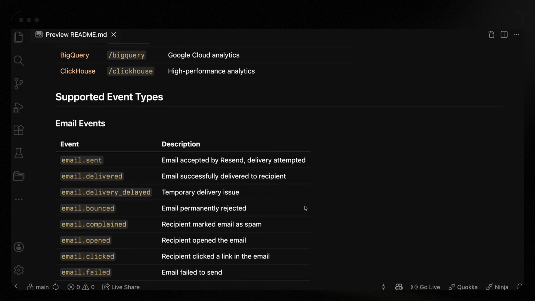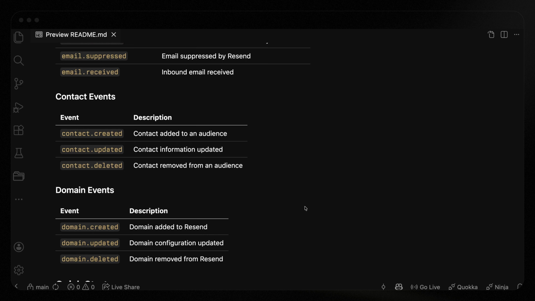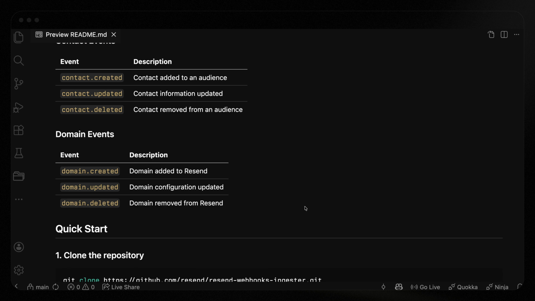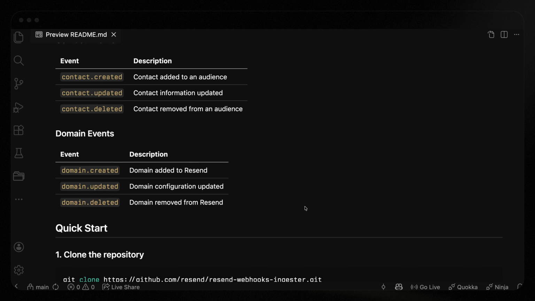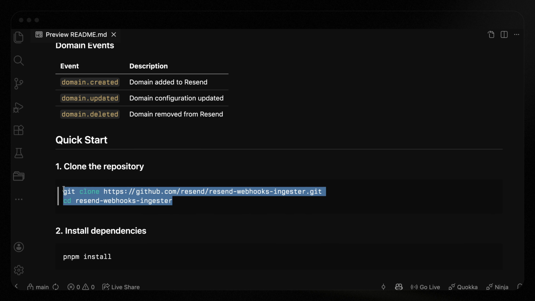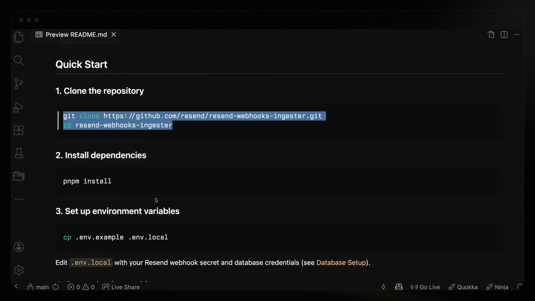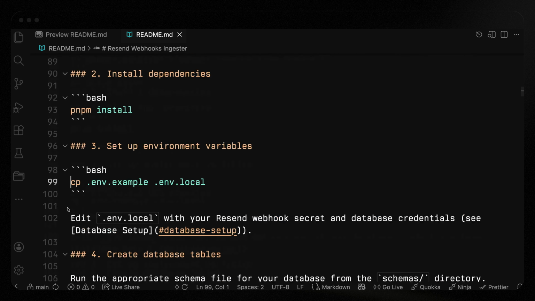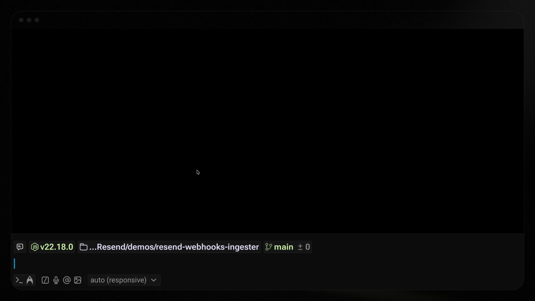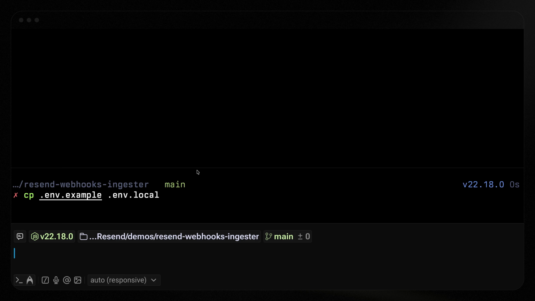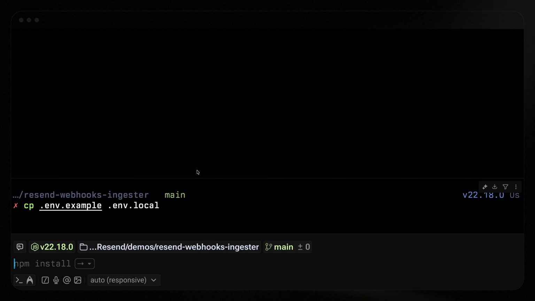You can, of course, store any email events or any contact events or any domain events, anything you can set up a webhook on. And to get started, it's super easy. I've done this so far, which is just to clone the repository, move into it, and install. And that's what we've got pulled up right here. So once I've installed this, the next thing we need to do is just copy over these environment variables. So I'm going to go ahead and do that. And this will copy the example over to a local file, which we'll look at in just a second.